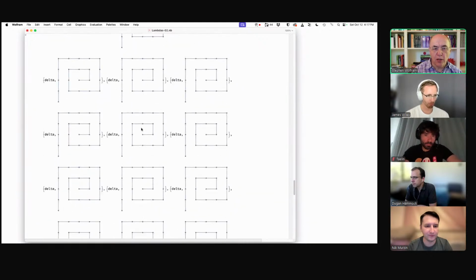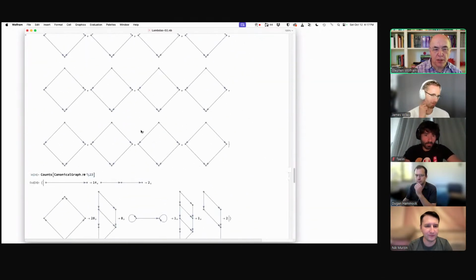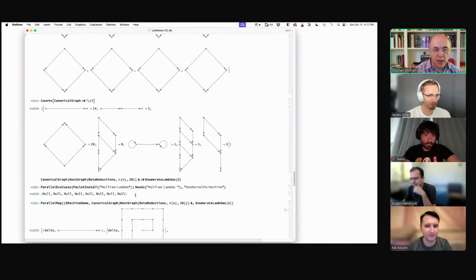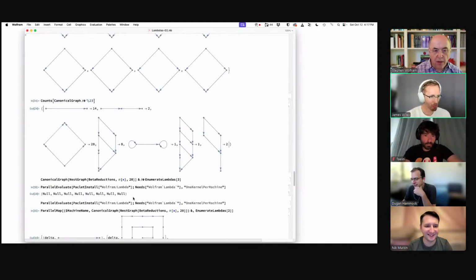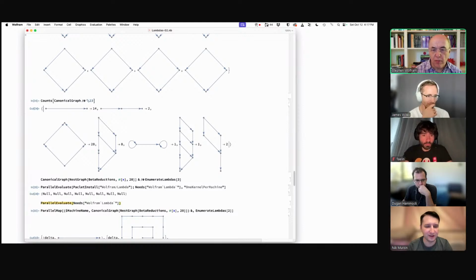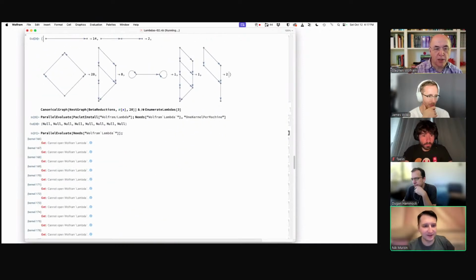Oh, I know what's wrong. Stupid mistake. What we wanted to do per machine is the Packlet install, but this we want to do on every machine. Right? Yes, on every core. On every core, we have to load that.